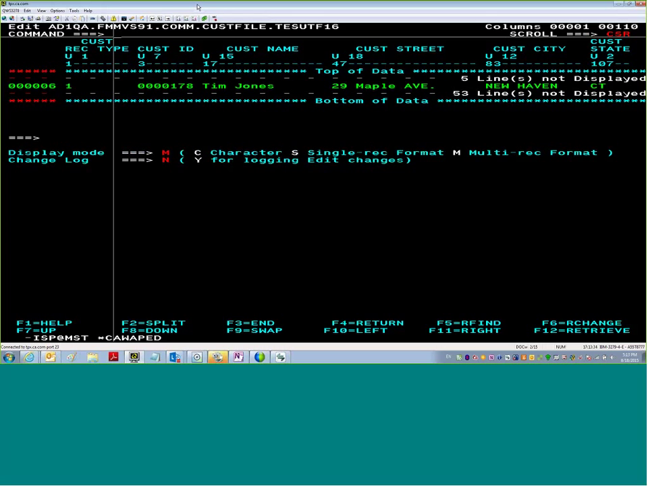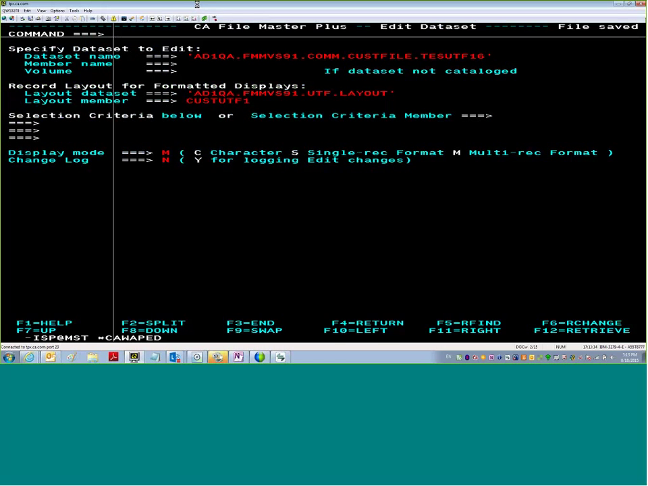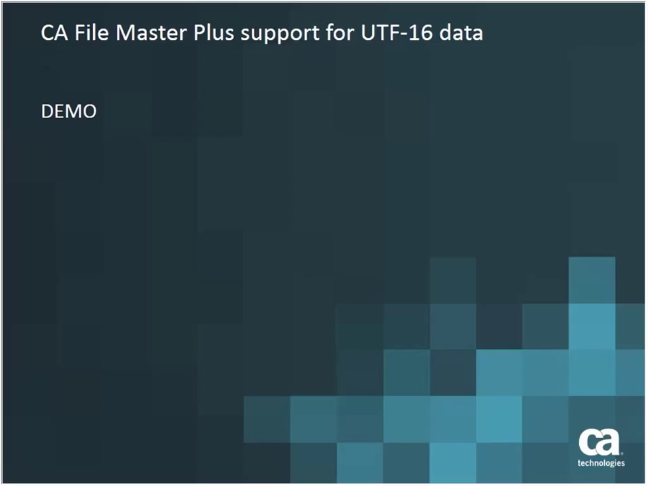So from here, when I press PF5, the file is saved. So that's all from my demo. I'm going back to the presentation.